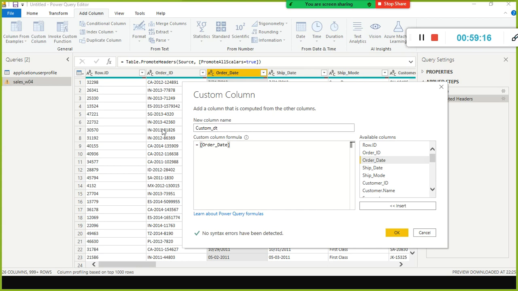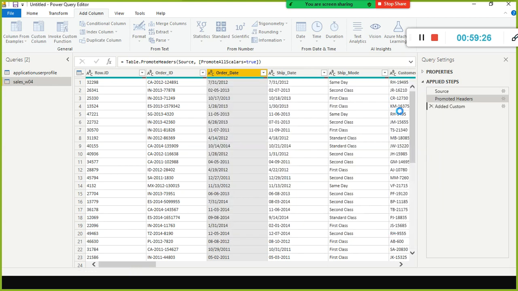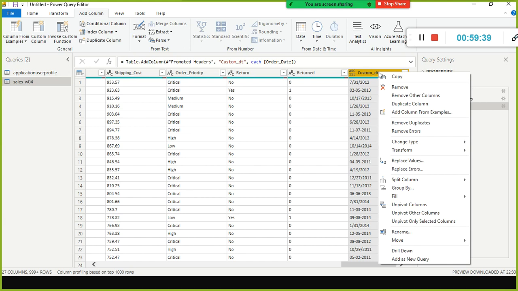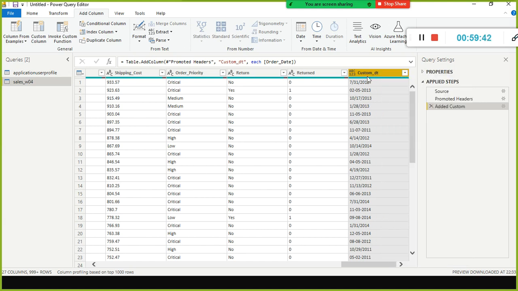See, I want to create a new column. That column should have the order date values. I'm going to have the duplicate of this one. You have various alternative ways to do this. So this is one approach, we try it now. For example, I am going to right click. This is the newly created column. This column we copied, the order date.